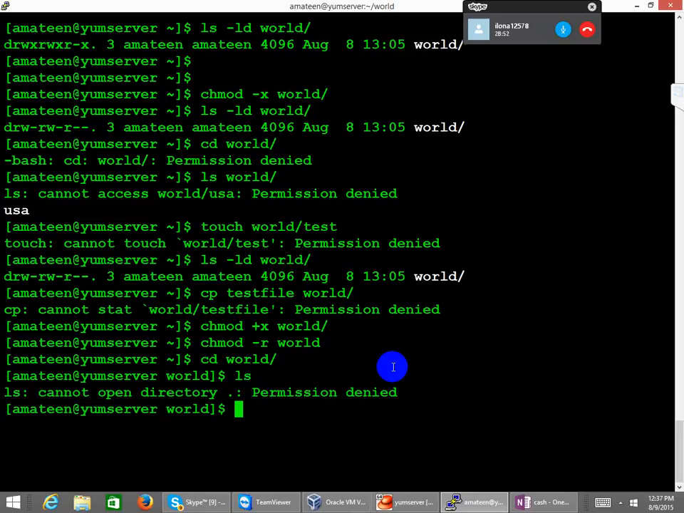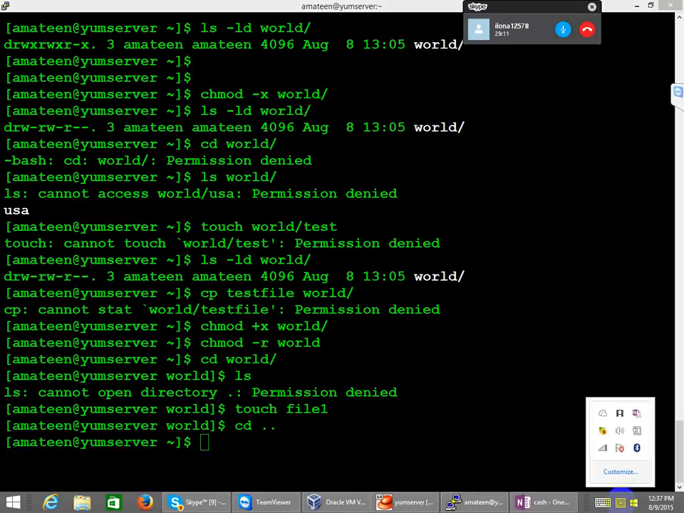Can I write? Can I create files? Yes, it will allow you to create files. Touch file. I can create the file. Okay, so execute permission is important for the directory. I will give you 2 minutes to practice.